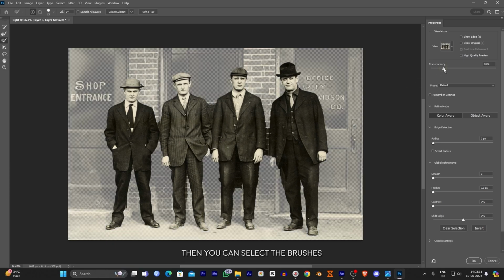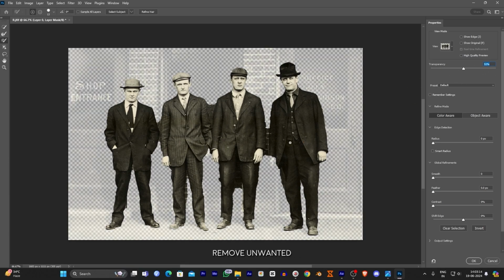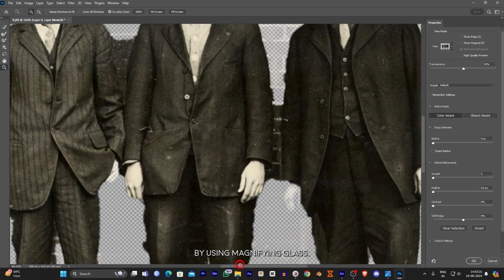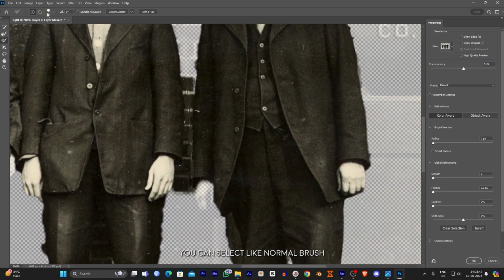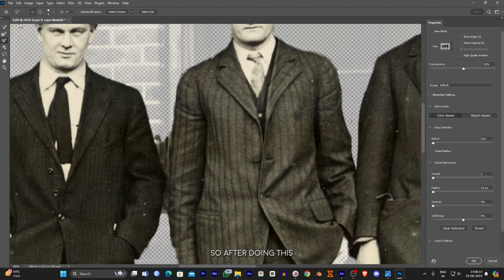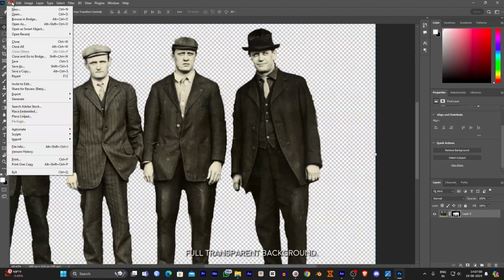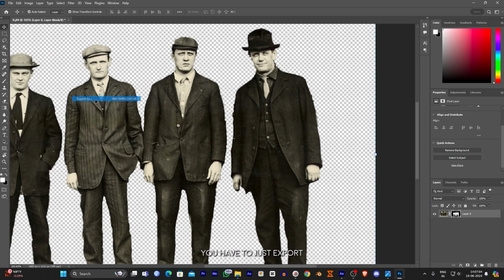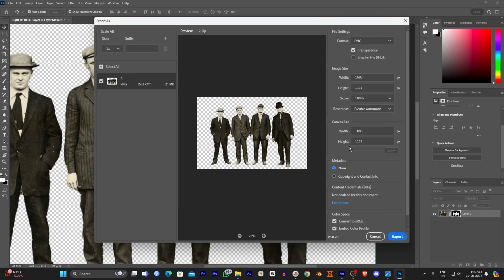Then you can select the brushes and remove unwanted parts from your photo. You can zoom in on your photo by using the magnifying glass. You can select a normal brush and go to the minus pointer, then remove unwanted parts, or you can select the hair brush or magic select mask or anything. After doing this, we are going to have a fully transparent background. You just have to export it as PNG.